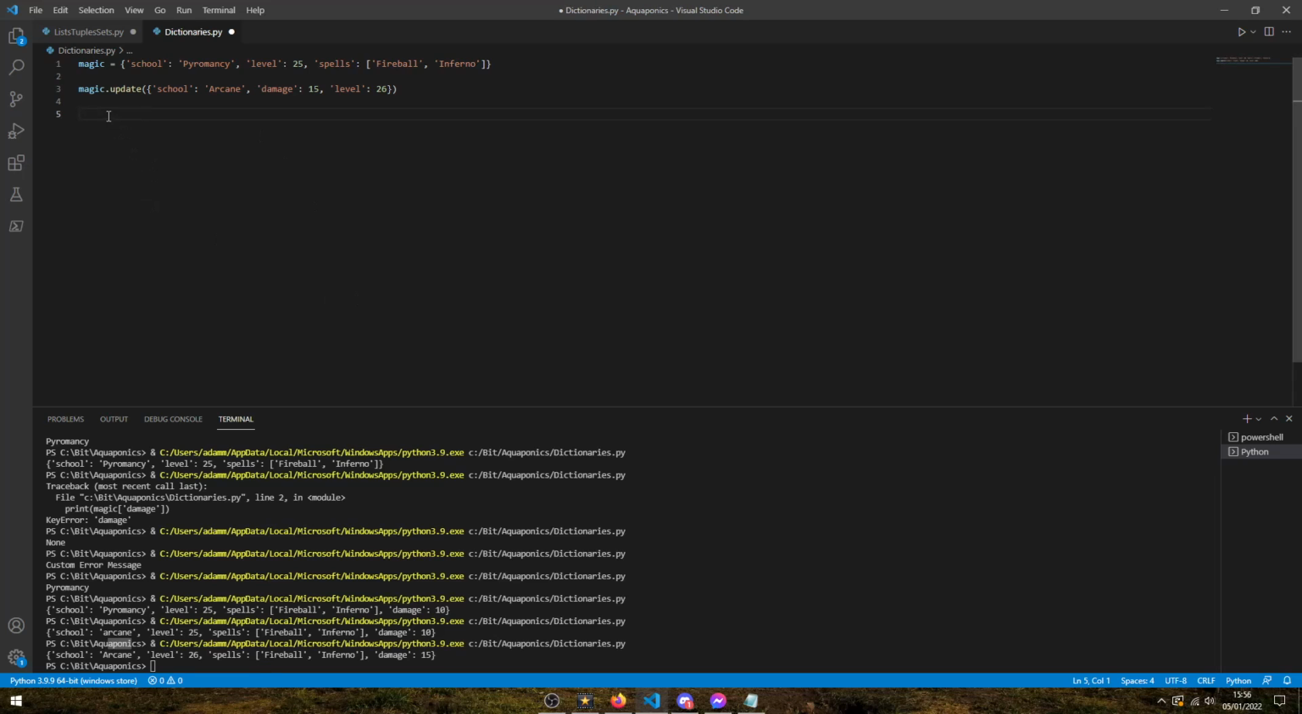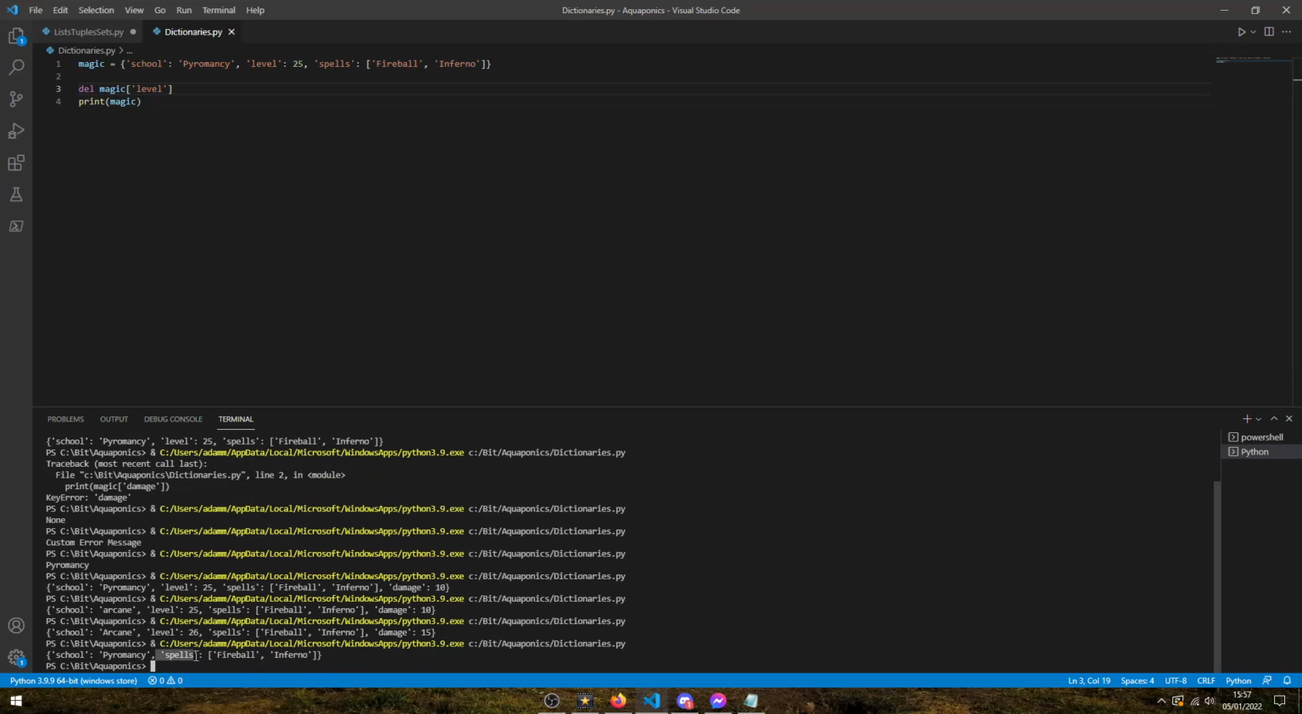We can then delete values. There are 2 different ways we can do this. We can do del for delete, type in your dictionary, and in square brackets we can type in the level. So if we were to play this with the print magic, then the level should not be there, and it's been removed, as you can see.